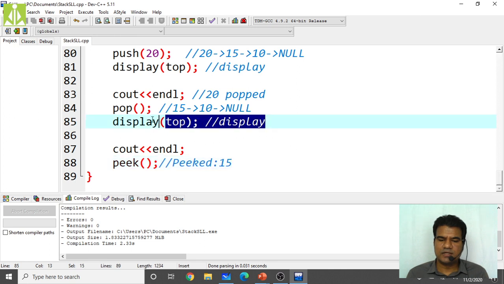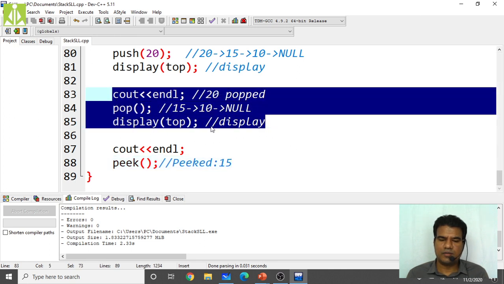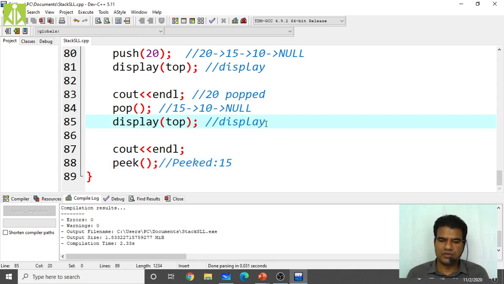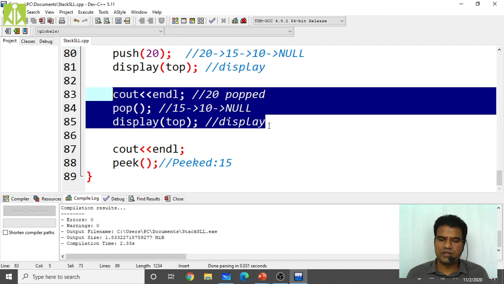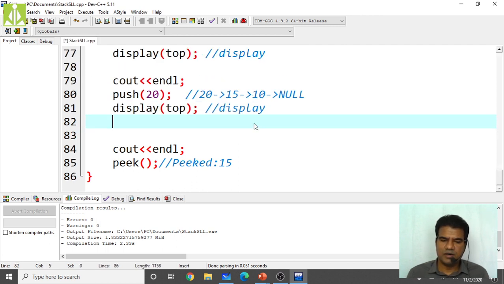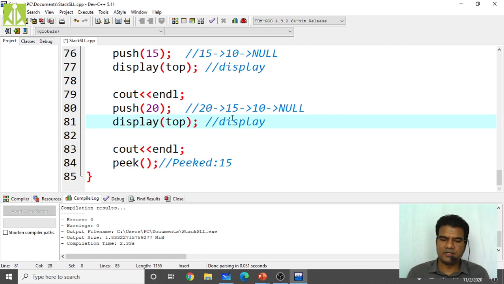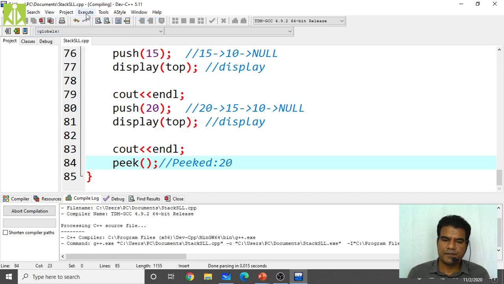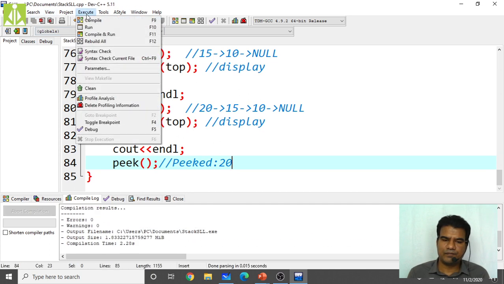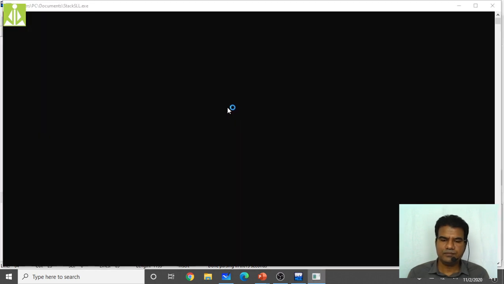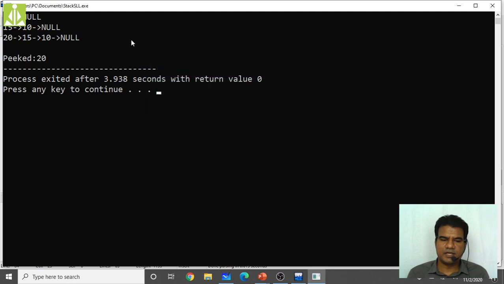Before this, do one thing. After popping, you just remove this pop, remove this 20 pop. So my stack will be like this. So when you peek, what do you get? You have to get 20 now, isn't it? So simply save it and go and check. See, because my top of the stack is 20, I'm getting peeked as 20.